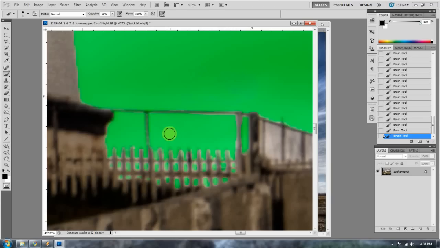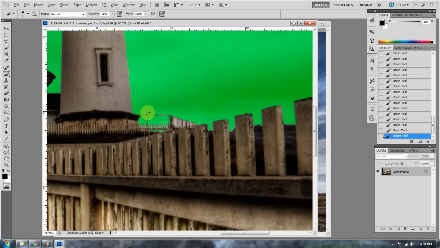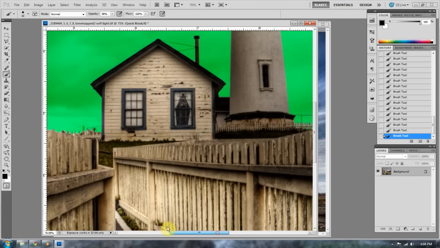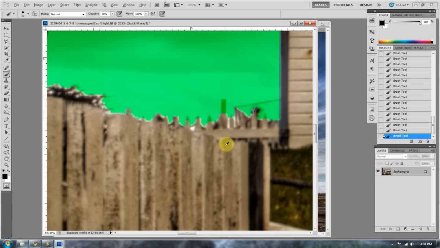Alright, so now we're going to zoom out by pressing Alt and the scroll down. And then Alt scroll forward, and we're going to go and paint in these areas. Again, my brush is a little too big, so I'm going to press the left bracket button, switch to white, and start painting these areas back in.